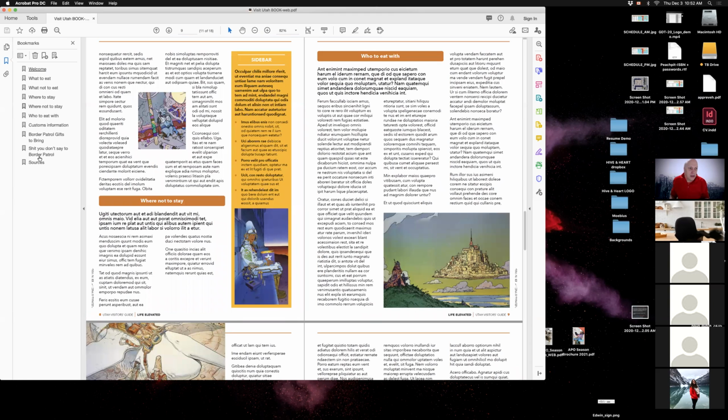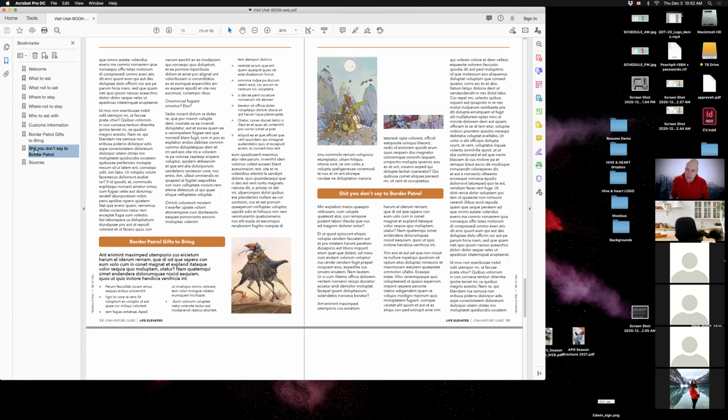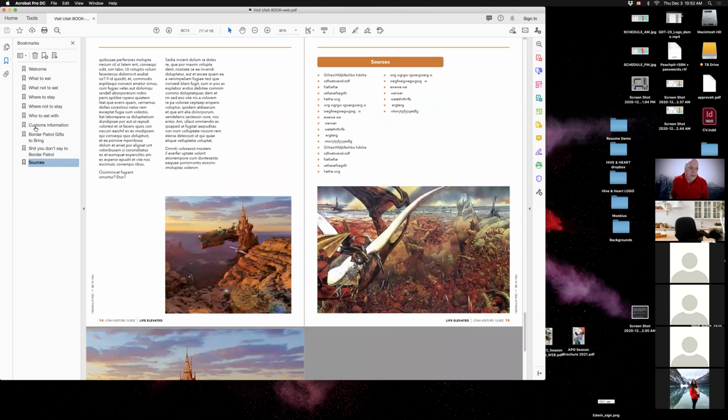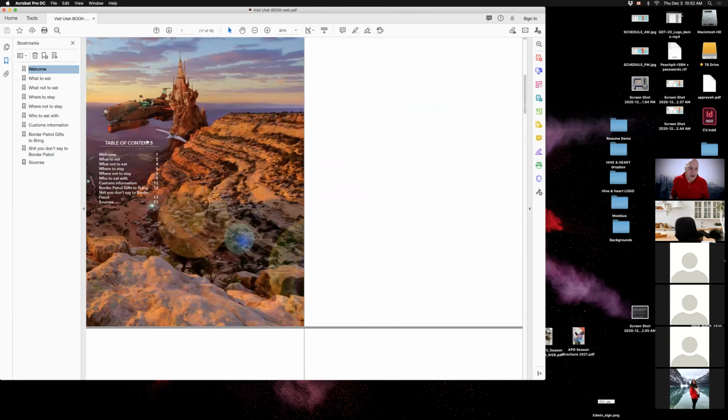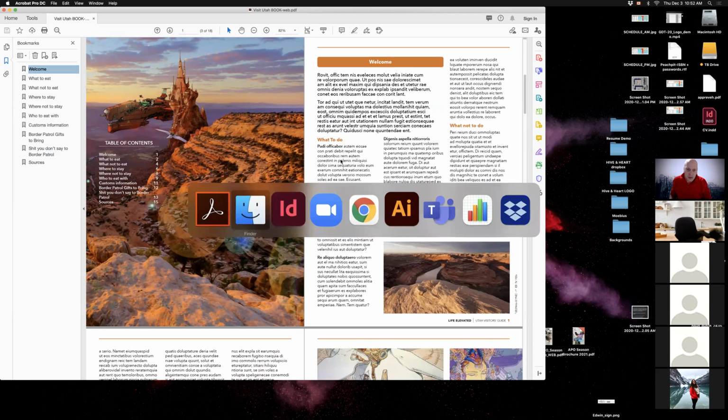And I have my bookmarks right there on the left-hand side, so I can go what not to eat, and it takes me to that page. Shit, you don't say to Border Patrol, right there. I'm on my sources pages, and it's right there. So this is why your styles, again, your paragraph styles, your table of content is important, because everything is live and linked. Now we can go back to the print version.